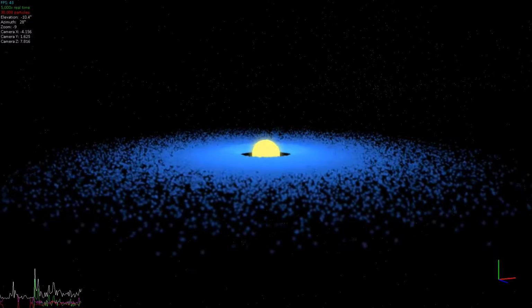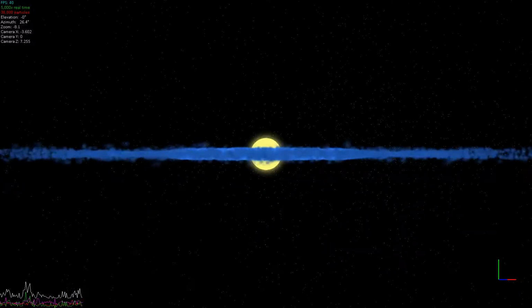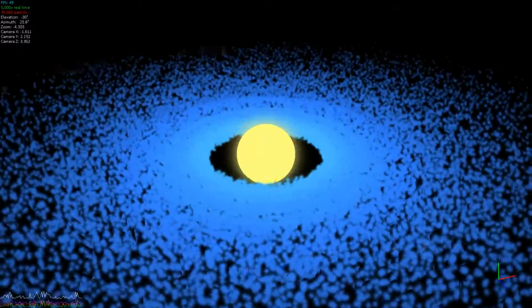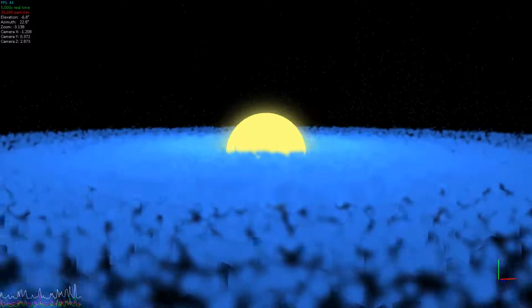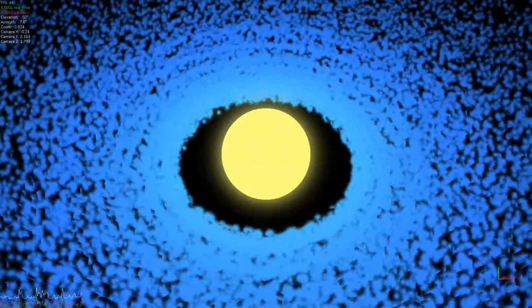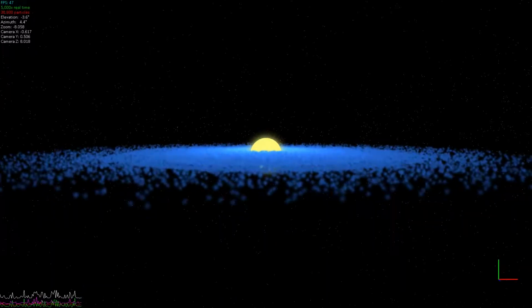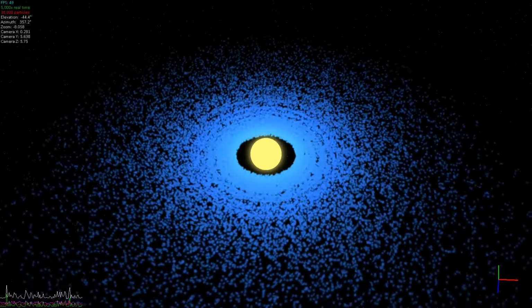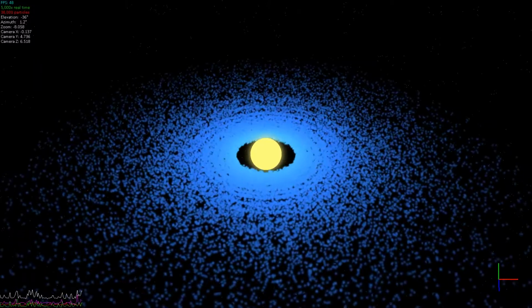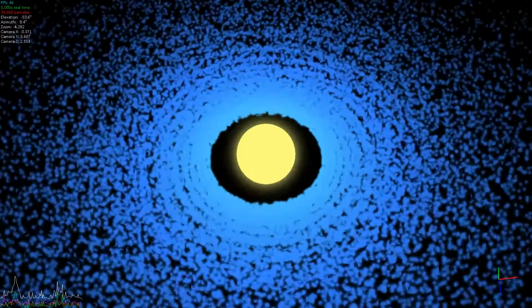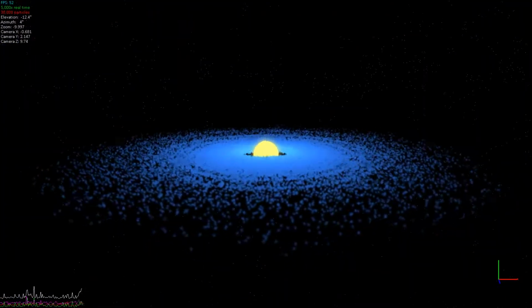Here you can see a bunch of dust particles orbiting around a star. As you can see, per the rules of gravity, things closer to the star will rotate faster and things farther will move slower. I have colored the dust based on the relative speed, so ones that are moving faster are brighter and ones that are moving slower are dimmer.